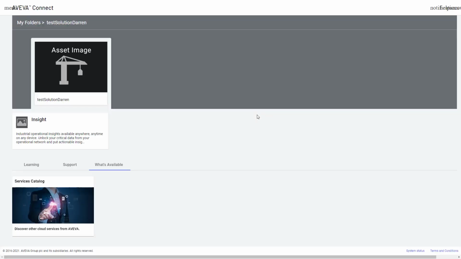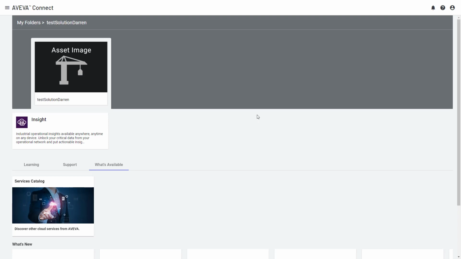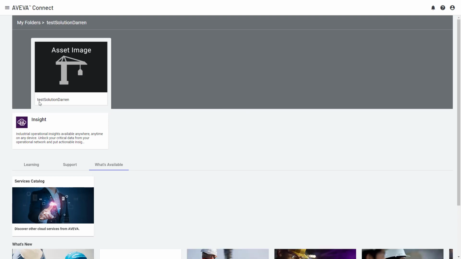Now, the Connect homepage will tell me what solutions and what applications I already have configured. So in my case, you'll see I have a folder here called Test Solution Darren, and in that folder is the Insight application. So I would, from here, be able to run my Insight solution that's called Test Solution Darren. But what we want to do is actually set up a brand new Insight solution using the new capabilities of our solution management in Connect.